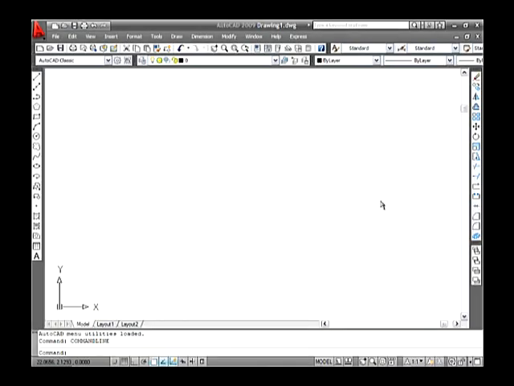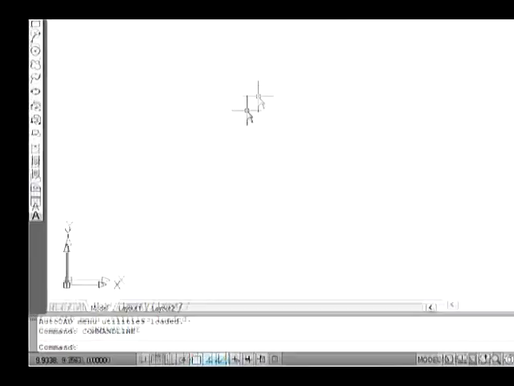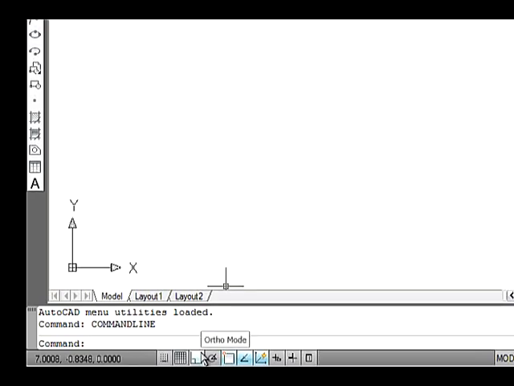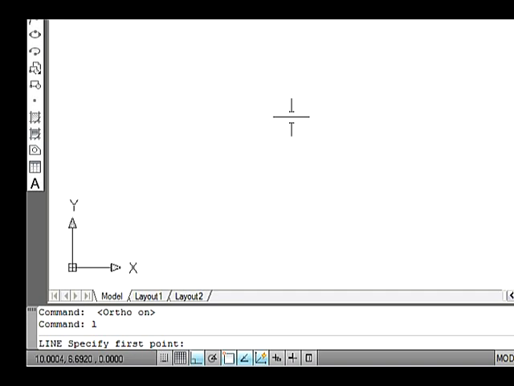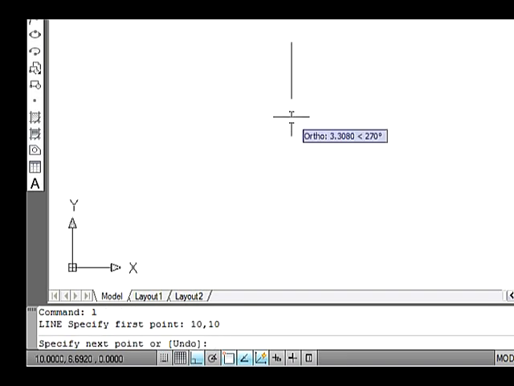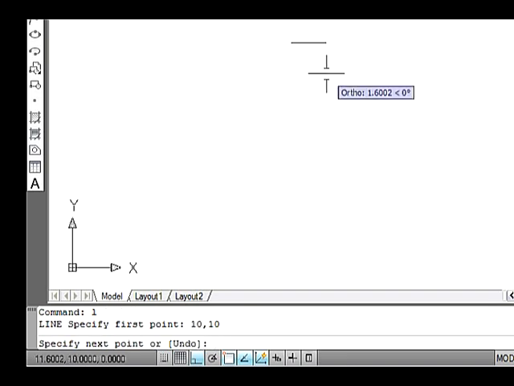Here are the steps to draw a square using direct distance entry. Click Ortho on the status bar to turn on the ortho mode. Ortho mode forces any lines you draw to be precisely horizontal or vertical. Type L on the command line and press Enter. At the Specify First Point prompt, type 10, 10 and press Enter. Now the command line displays Specify Next Point or Undo.